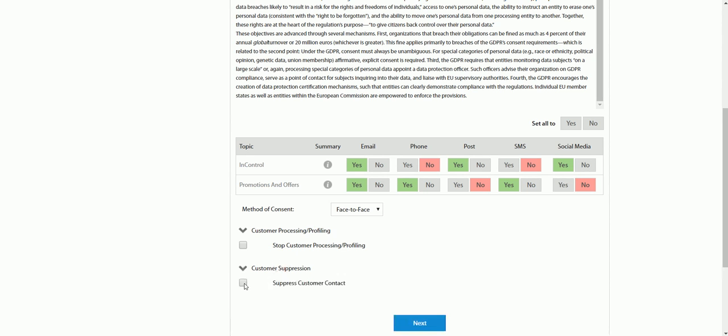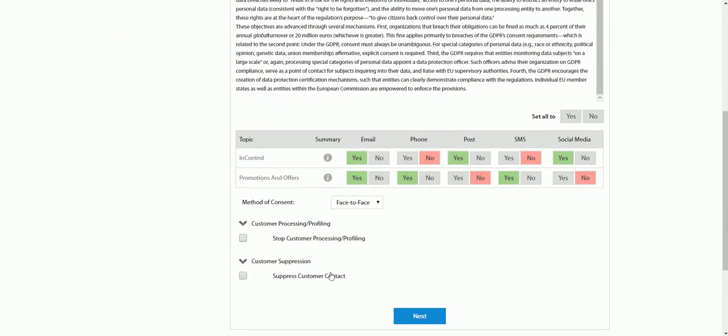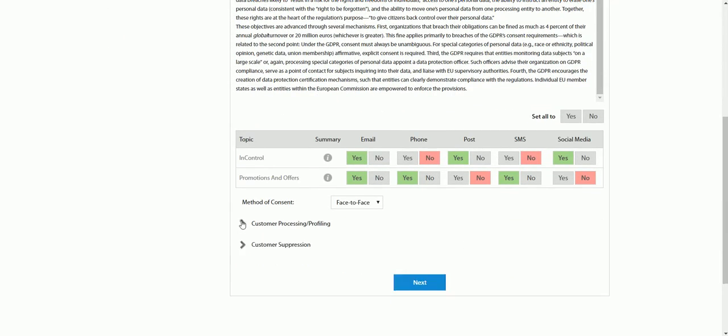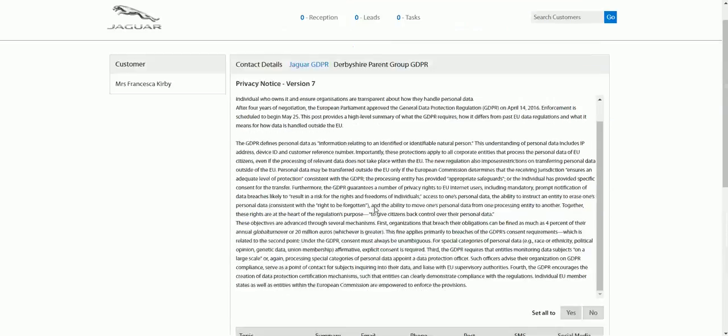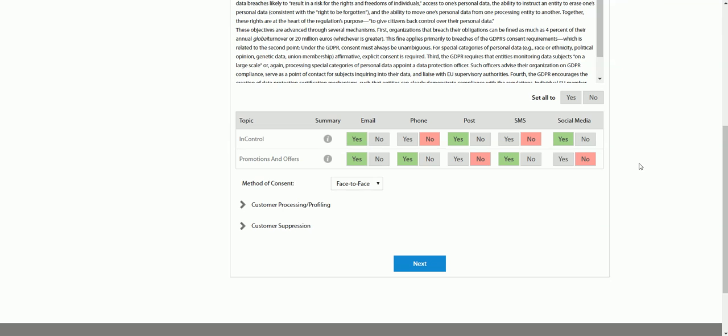And then customer suppression. Again, when you tick the box, it will ask you for a reason why you're enabling suppression. And what that does is that stops all communication from the, in this case, the brand, or if you're doing it into the retailer system, from the group or retailer. And suppression is maybe a short-term way of stopping that customer from receiving anything. If there is maybe a claim against you for any reason, and you want to just cease all that contact for a short period of time, or indefinitely, if that's the case may be.